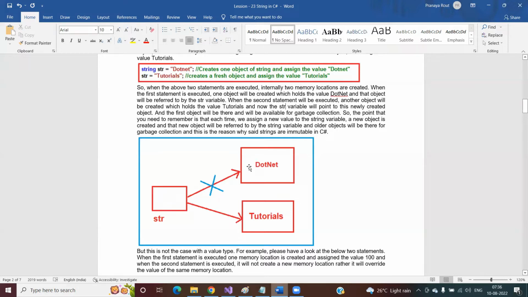In this case, initially .NET is stored. But when you assign the new value tutorials to this str variable, the older value is not deleted immediately. It will be there, but available for garbage collection. And a new object is created, and that new object is referred by this str variable. This is the reason why, once you create a string object, that object cannot be changed.